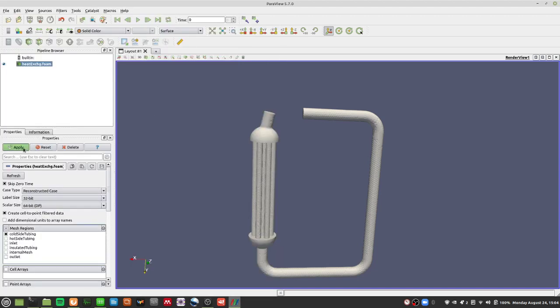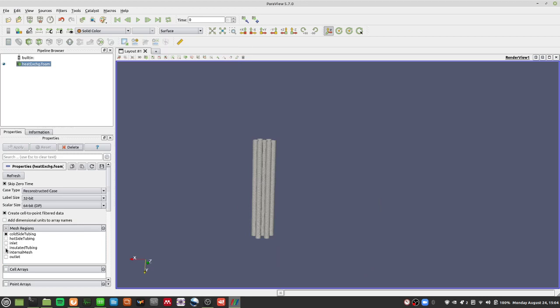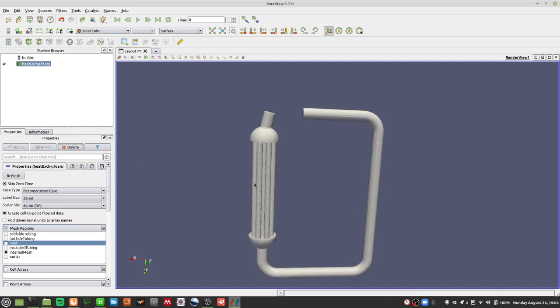Cold side tubing is here. Okay, so this is the cold side tubing. In this setup, you have hot fluid flowing in, it gets cooled down in this bundle of tubes, and then gets heated up.